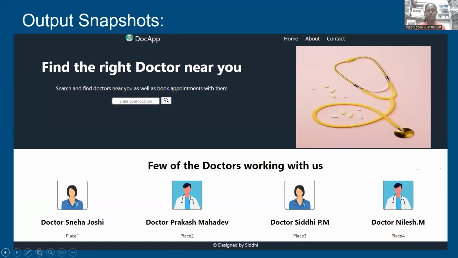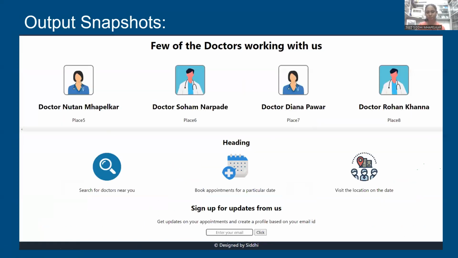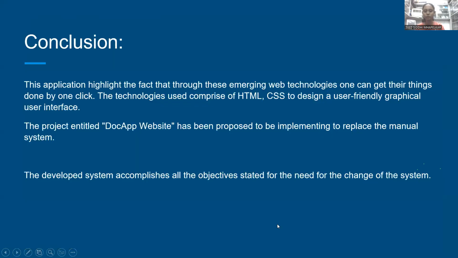So here is a snapshot of my website. First there is a logo of the website, and there is a navigation bar which has home, about, and contact page. Then there is a search bar where the user can type his or her location and find the doctors near him. Then there is a list of the doctors available on the website and a footer. And when you scroll down, there are some more doctors. Then here the user has to log in in order to book an appointment. Thank you.